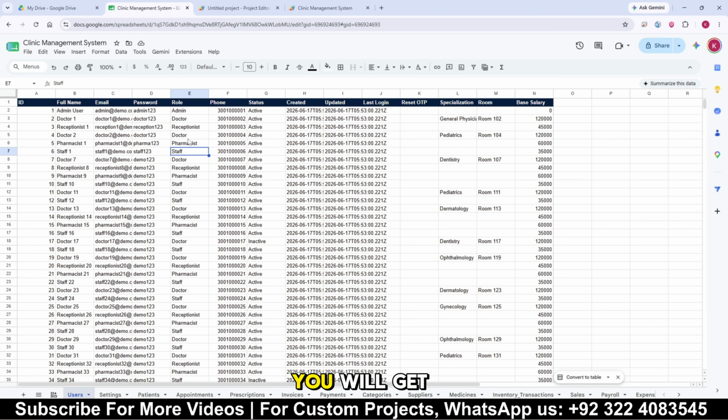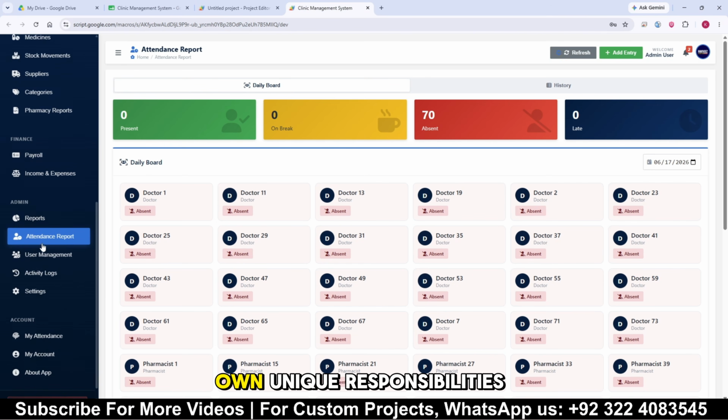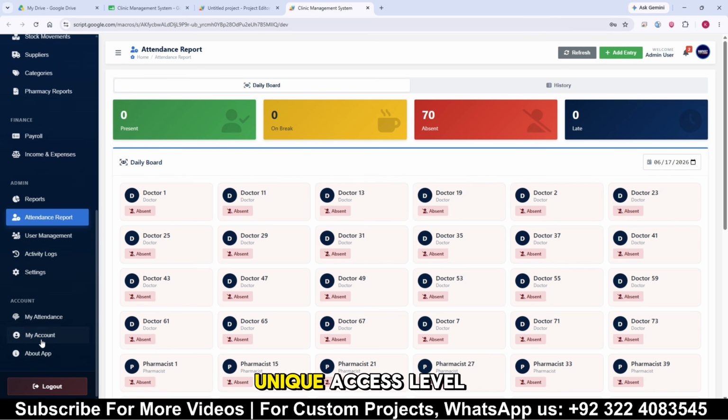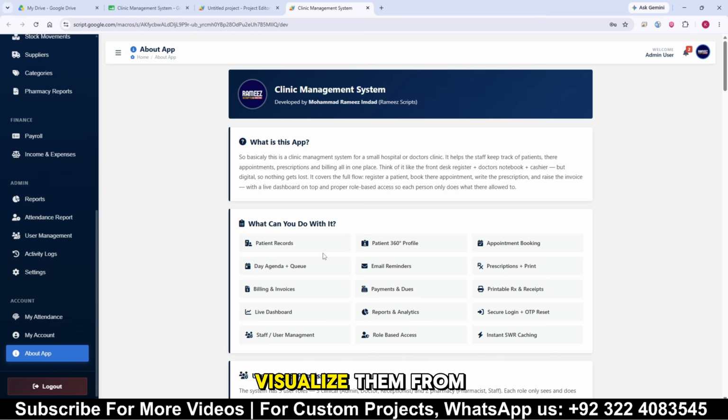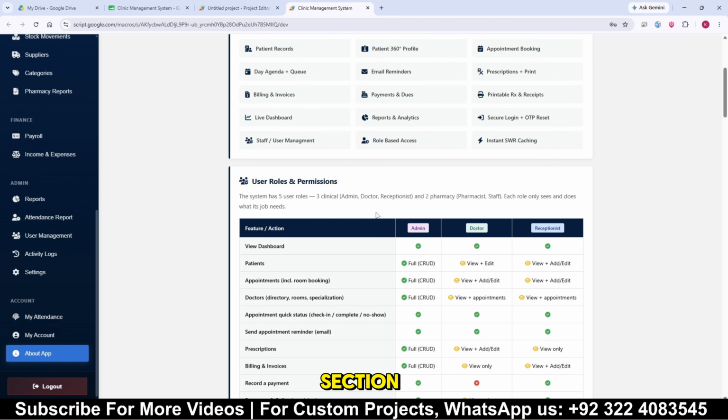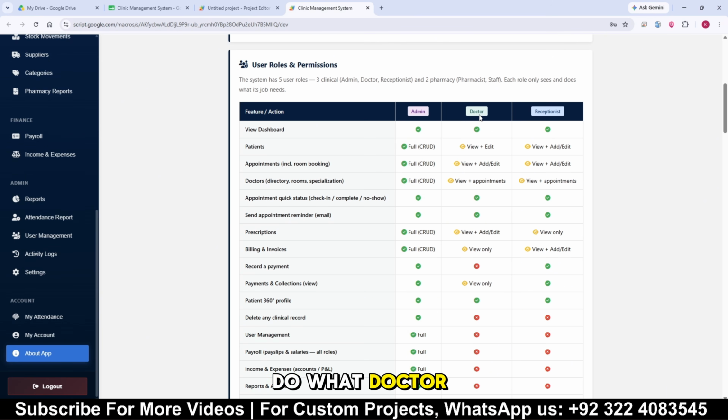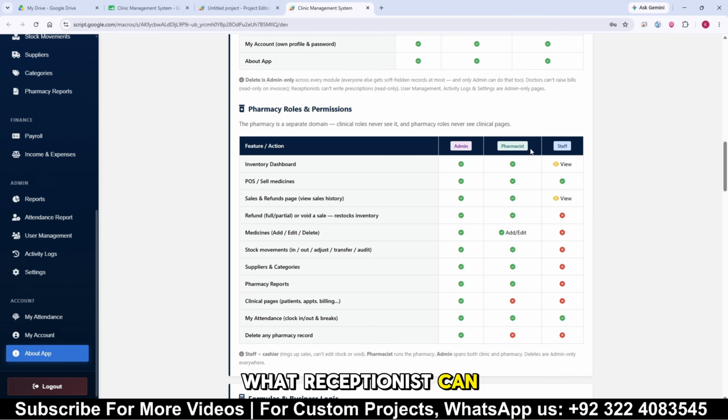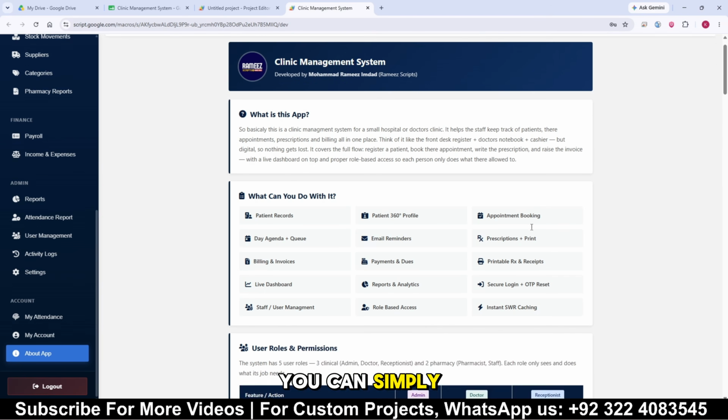Within this system, you will get five different roles: the admin, the doctor, the receptionist, the pharmacist, and the staff. Each of them has their own unique responsibilities and unique access level, which you can visualize from your About app section. What admin can do, what doctor can do, what receptionist can do, what pharmacist can do, and what staff can do. You can simply visualize them.